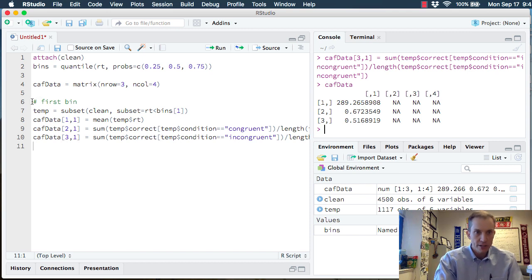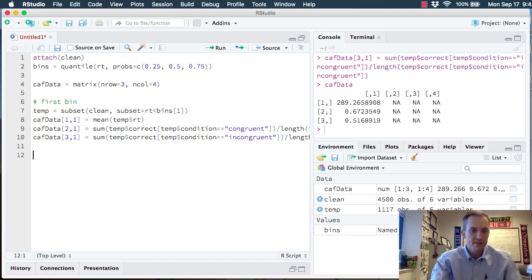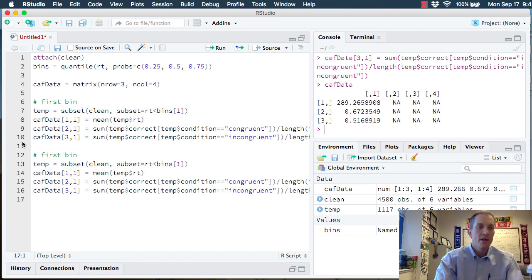So here's what I'm going to do, guys. I'm going to copy this entire code chunk, and I'm going to skip down here, and I'm going to paste it, and I'm going to just edit it. So this is my second bin. I'm going to do it in exactly the same sort of programming flow. I'm going to define a temporary data structure, and then I'm going to assign the mean and then the accuracies to parts of my CAF data matrix.